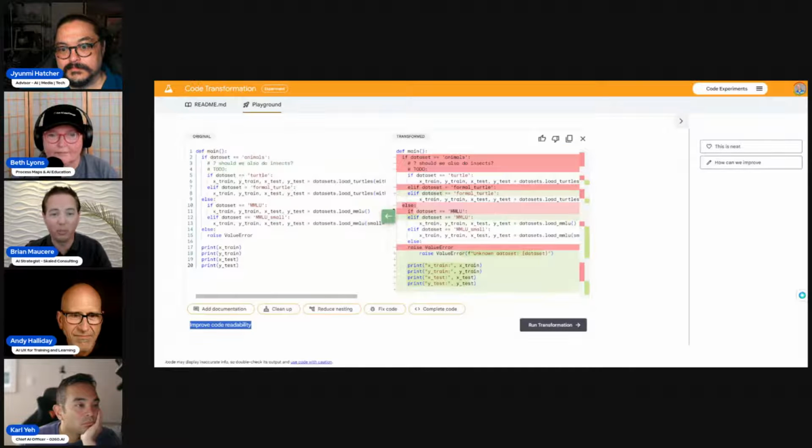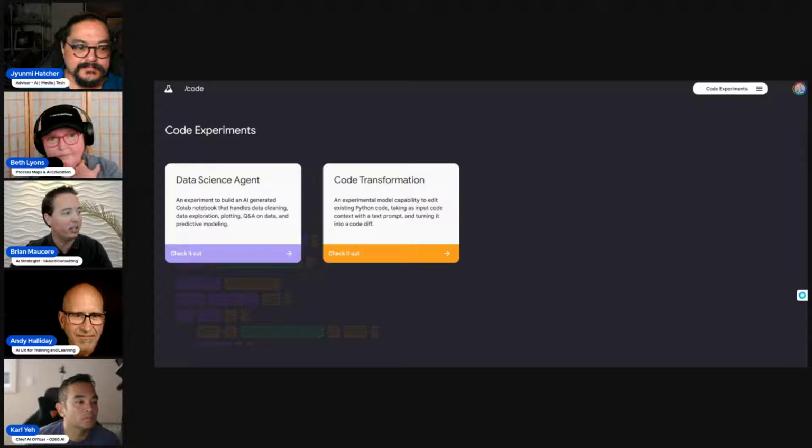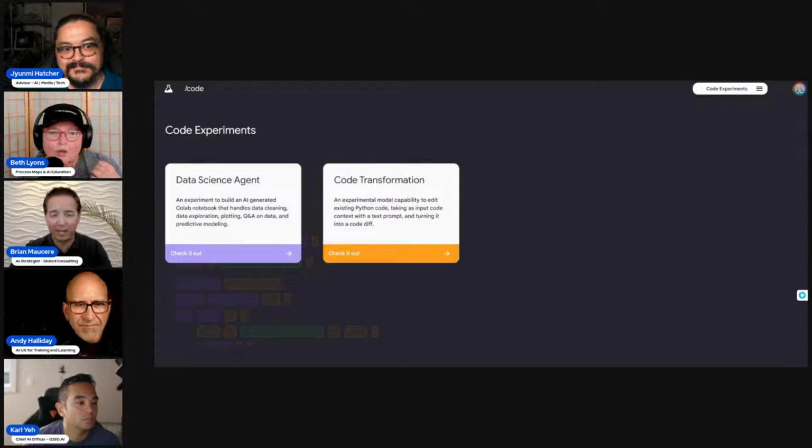You can literally play with this right now. And that's not the only one. If I go back two screens, they actually have the data science agent on there as well. I just used this one. The data science one says an experiment to build an AI-generated Colab notebook that handles data cleaning, data exploration, plotting, Q&A on data, and predictive modeling. So, Beth, can you talk more to that? Because you definitely work more in Colab than I do.